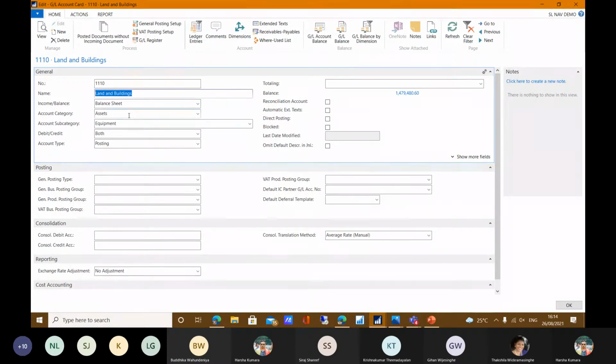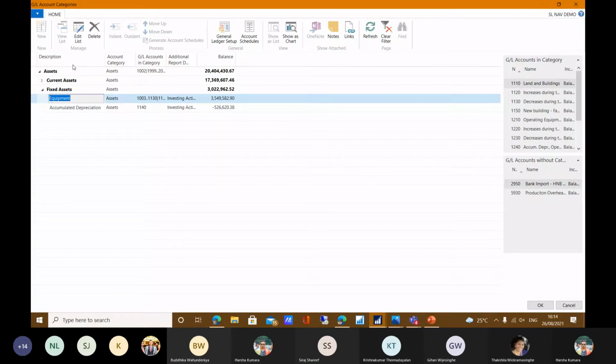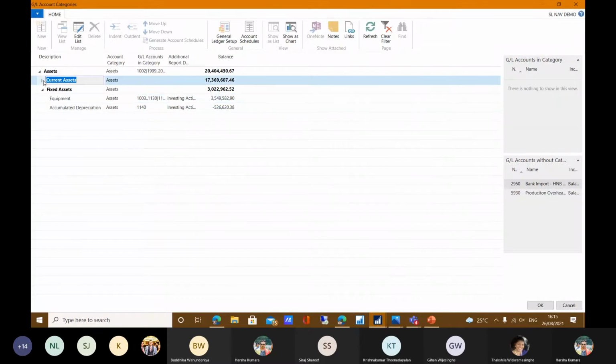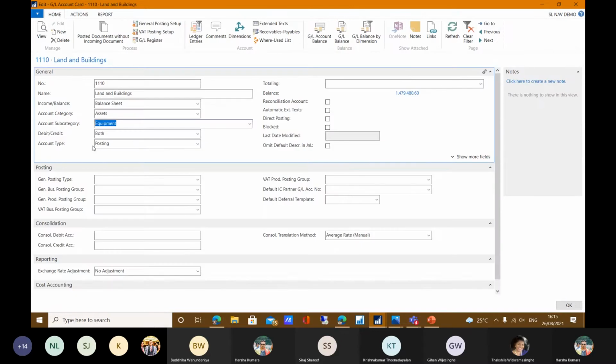And also there is one more category in the NAV chart of accounts card that we call account subcategory. Under the assets, you can assign a subcategory, and you can create new subcategories as well. In fixed assets, you can assign some more subcategories. There is no limitation on assigning subcategories. You can categorize as per the internal requirement, and you can assign all the subcategories in the chart of accounts card. We call this equipment, accumulated depreciation, and some more categories you can assign. Here I have assigned equipment.